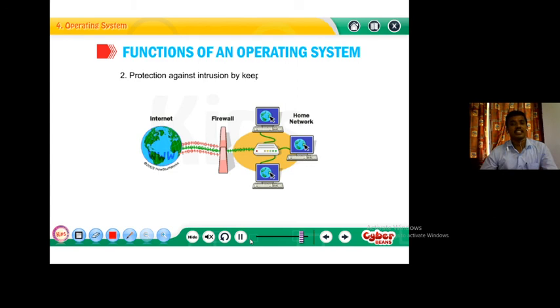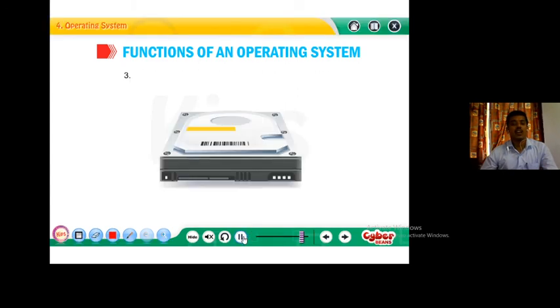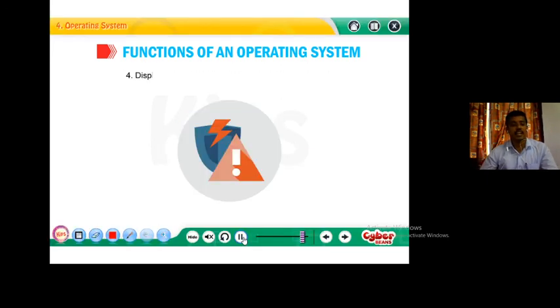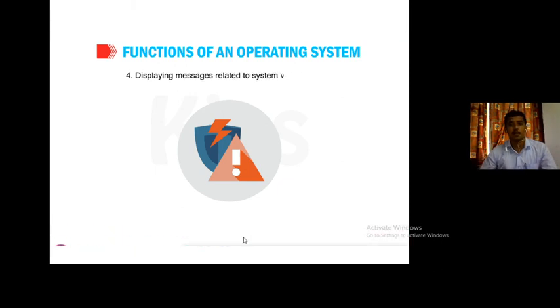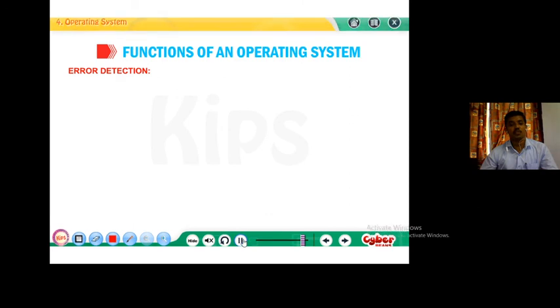Next, protection against intrusion by keeping the firewall active. By keeping the firewall continuously active, it will protect against intrusions and attacks. Protecting against malicious access to the system memory. It will not allow unauthorized access to the system memory. Displaying messages related to system vulnerability. If the system is affected in any way, it will give a message immediately.